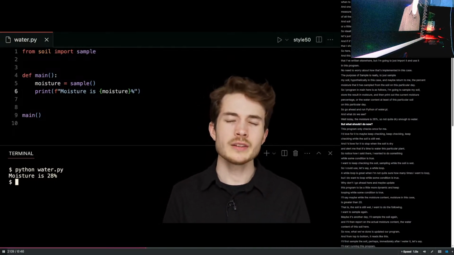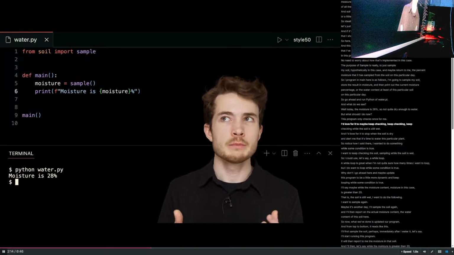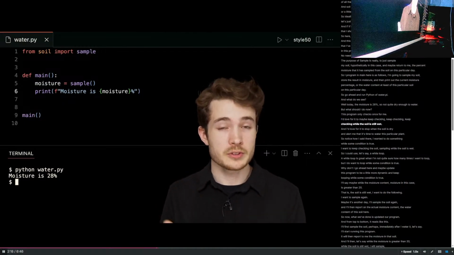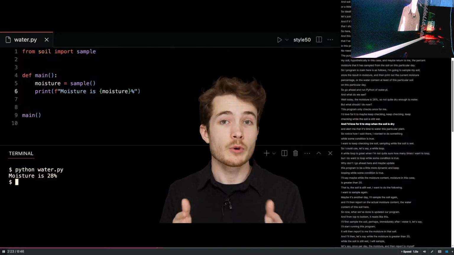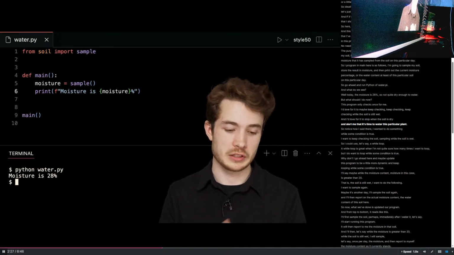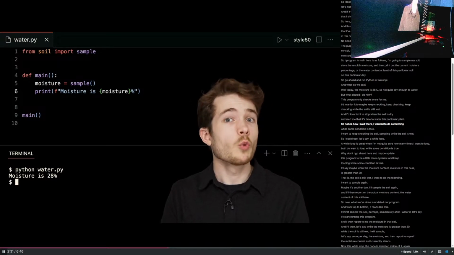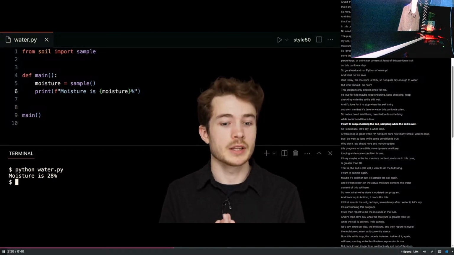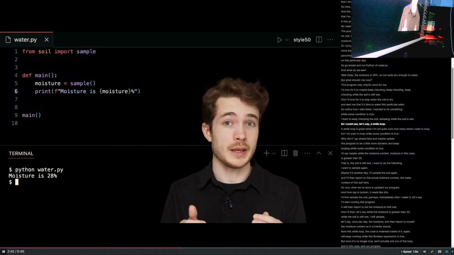But what should I do now? This program only checks once for me. I'd love for it to keep checking while the soil is still wet. And I'd love for it to stop when the soil is dry and alert me that it's time to water this particular plant. So notice how I said there I wanted to do something while some condition is true. I want to keep checking the soil, sampling, while the soil is wet. So I could use, let's say, a while loop.